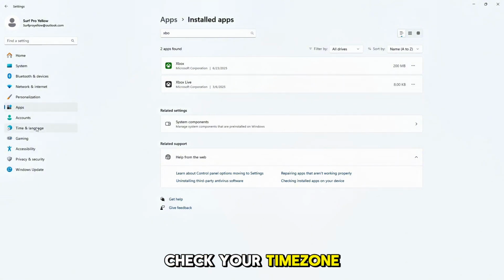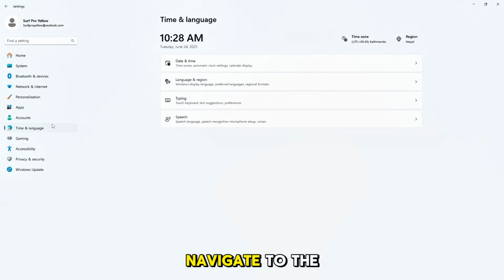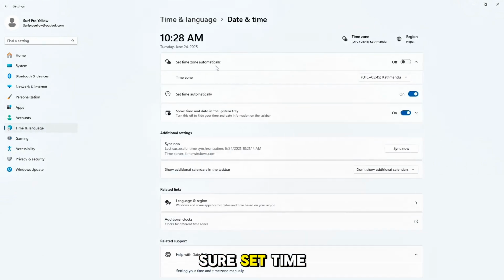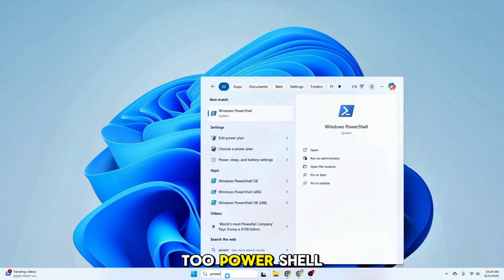Next, check your time zone. For that, launch Settings, navigate to the option Time and Language, click on Date and Time. Make sure Set Time Automatically and Set Time Zone Automatically are both on. Click Sync Now too.